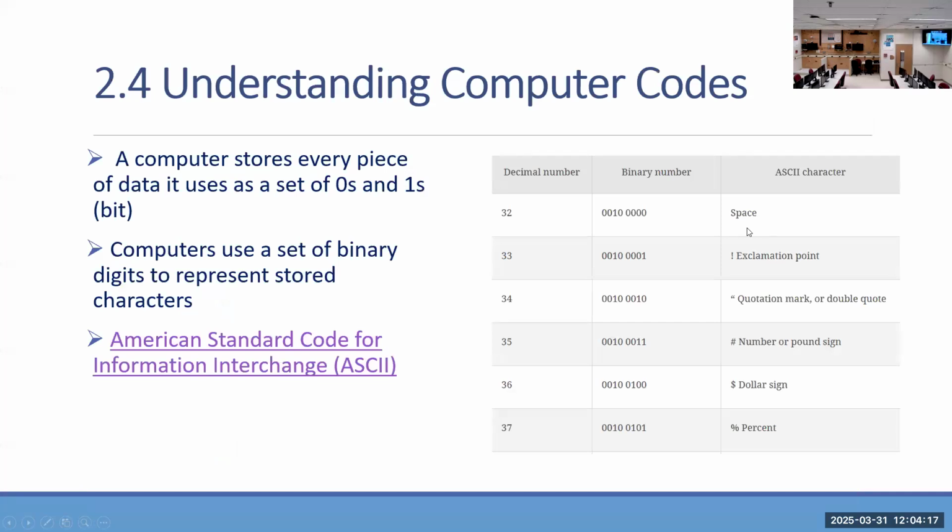Now, number 4, right? Understanding the computer code here. The computer stores every piece of data as a set of 0s and 1s. You know that, right? Because underlying every computer, it works with 0 and 1 only. So have you ever wondered, whenever I press the letter A or letter B or letter C here, how can the computer understand it's A or B or C? If you press A, how can the computer understand it's A?